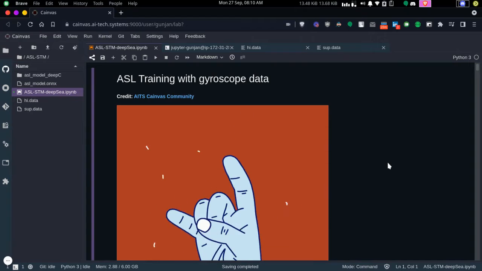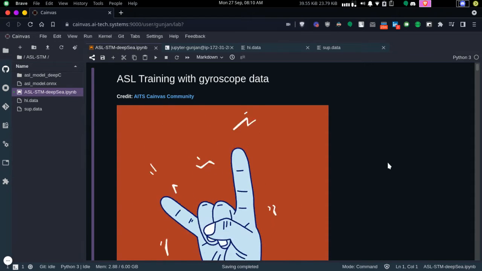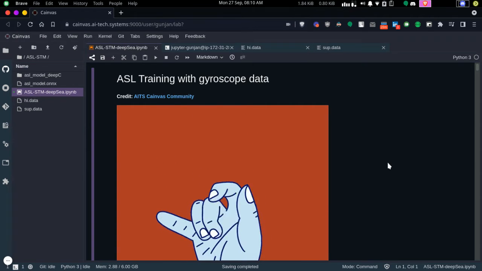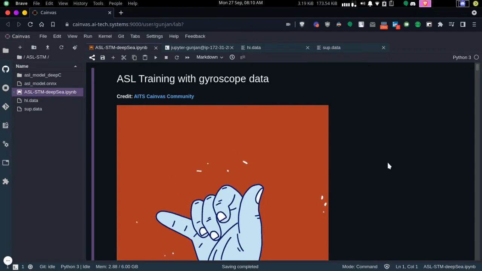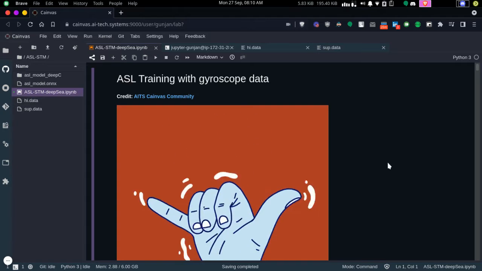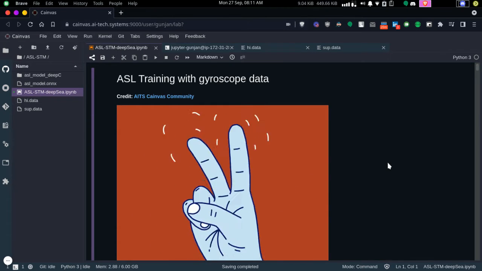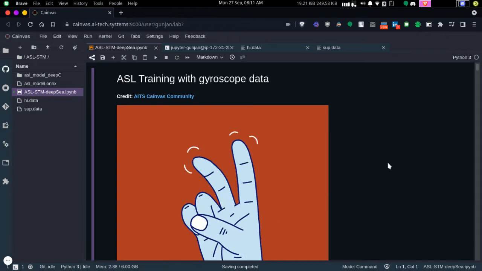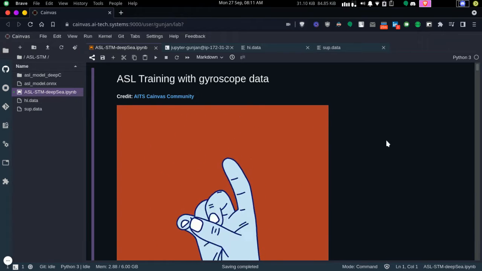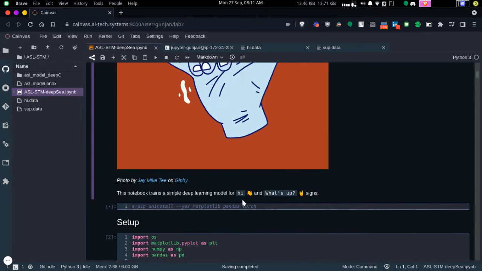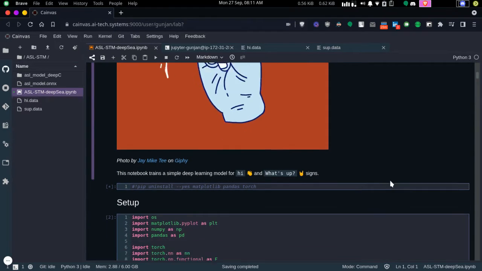Hi, I'm Gunjan, machine learning engineer at AITS. Today I'm going to show you how to bring American Sign Language models to STM devices with the help of our TinyML platform cAInvas and its integrated deepSea compiler, which is optimized for TinyML devices. So let's get started with this notebook where we train our model with hi and sub sign languages.